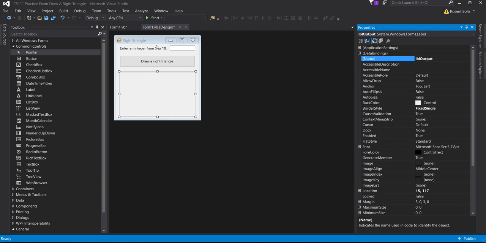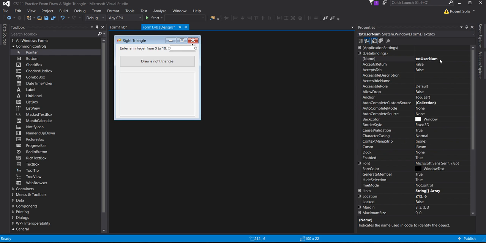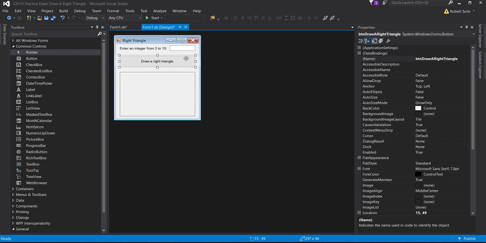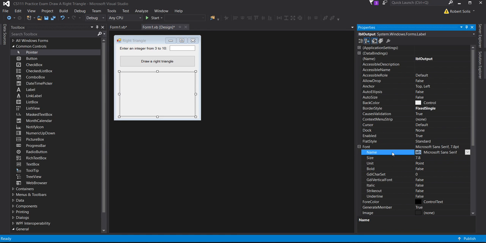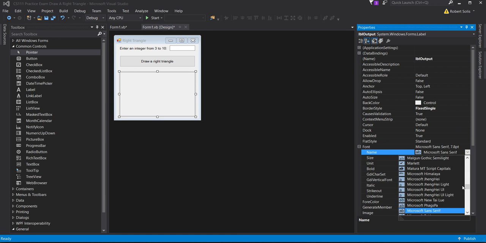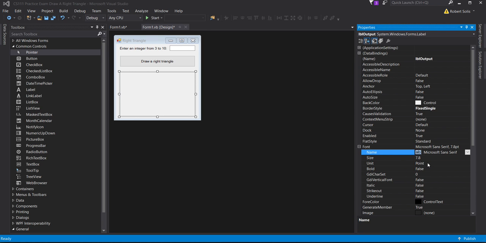I've already created a form over here. I have txtUserNum, the btnDrawARightTriangle button, and finally I have the lblOutput. Now I want this output to look aligned properly, so I'll change the font to Courier New. This is a monospaced font, so that the width of every single character looks the same. So we'll change that to Courier New.